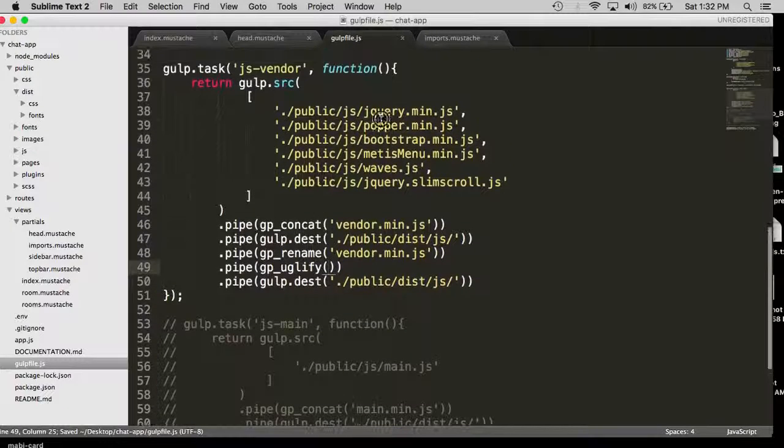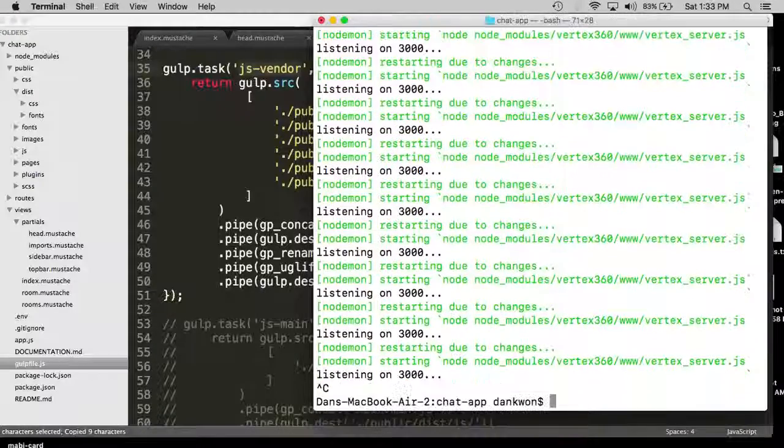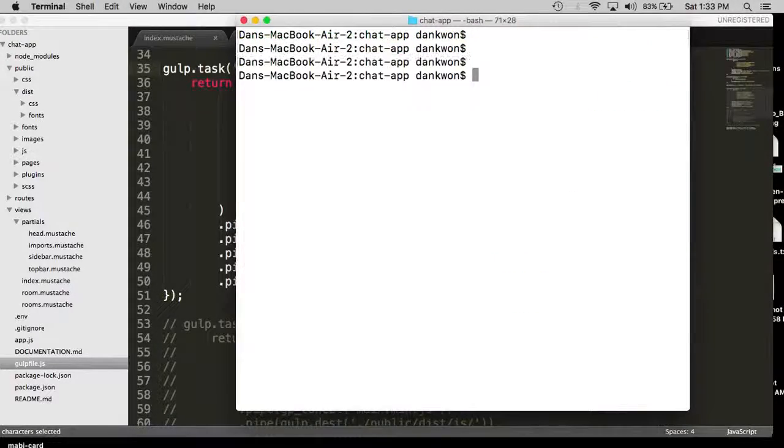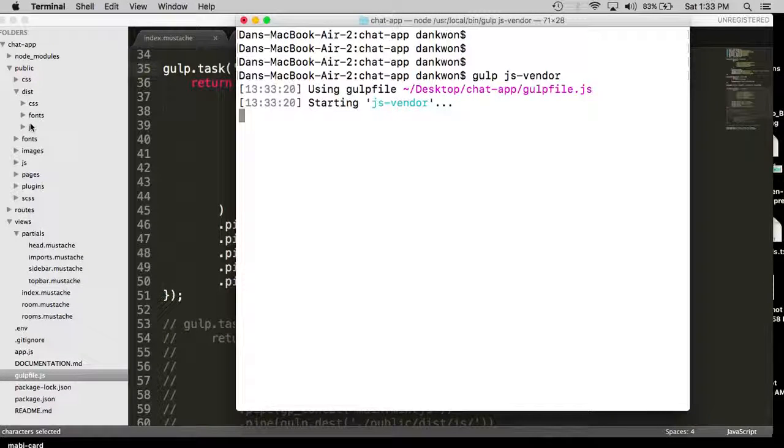Okay, so this will concatenate and minify all 6 of these jQuery modules into a vendor.min.js in the public JS dist directory. So let's go ahead and build that guy. It's JS vendor. So we go to the terminal, turn off the server, and then we do gulp JS vendor, and then take a look at the dist directory. And there it is right there.